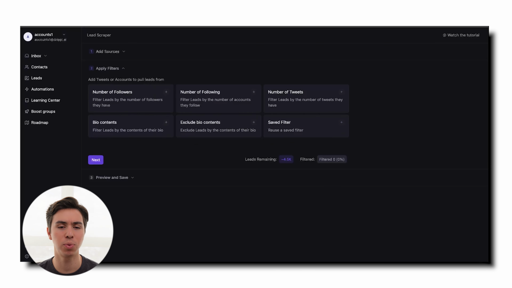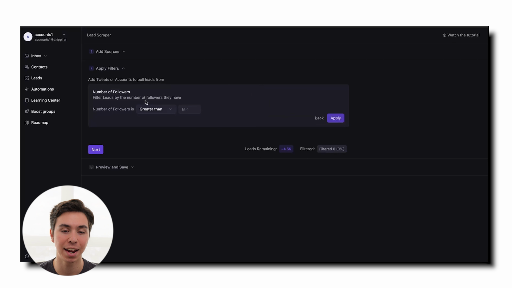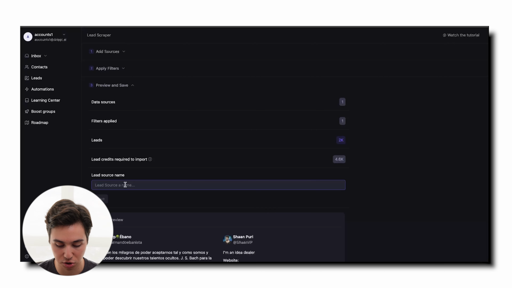Something I also like to do whenever you're going after someone, like the followers of someone, which tends to be a bigger list than the following, is I like to add a number of followers filter so that it's greater than 1,000. This will typically make your lead list be just way higher quality. We're actually going to apply that filter here, and it's going to go down to 2,000 people. Okay, so there's going to be a higher quality list of leads. We're going to go ahead and hit next, and now we are just going to save it as Cody. And then there we go.